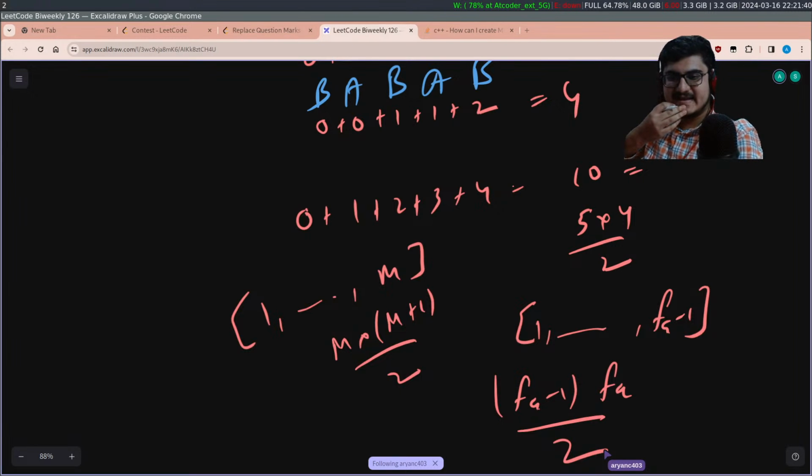So the way you look at it is, if there are 5 A's, then the place where the first A is will contribute 0. The place where the second A is will contribute 1. The place where the fourth A is will contribute 3 to the answer. And so on.